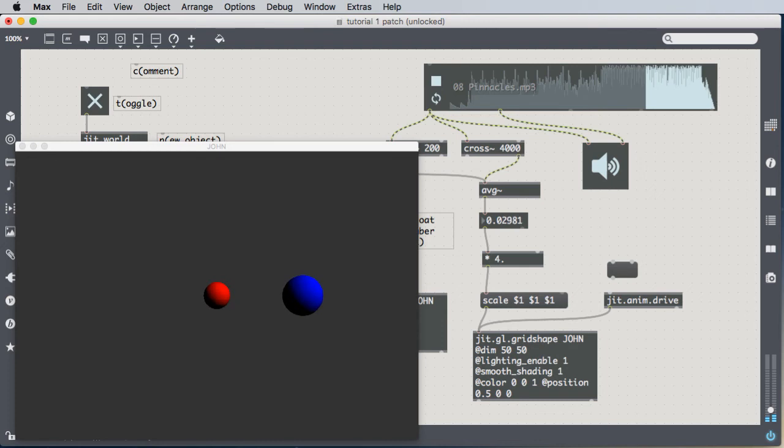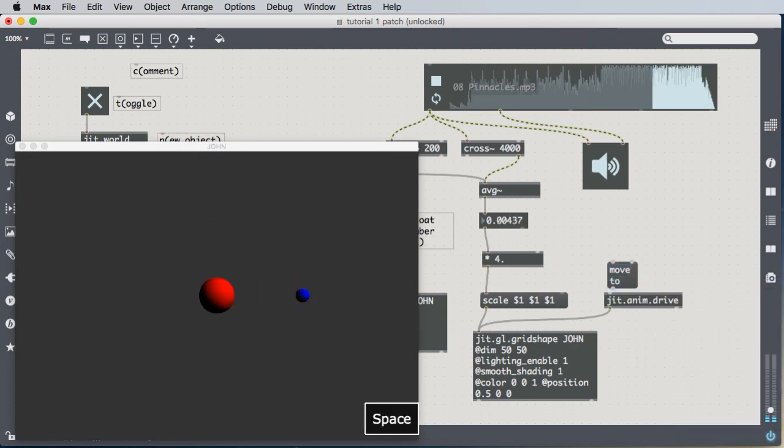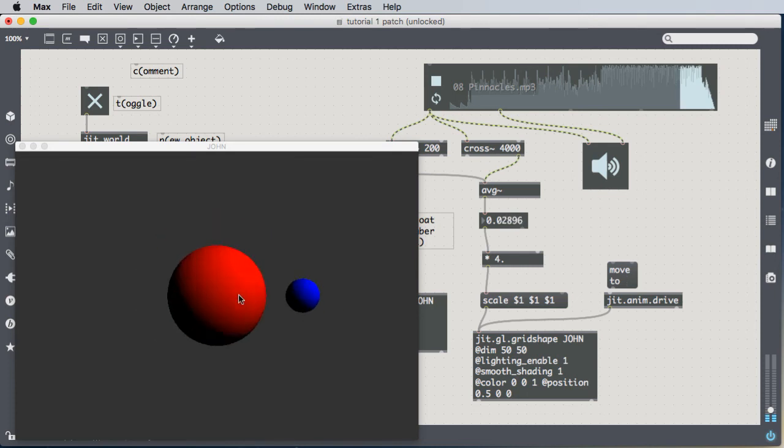I'll just show you one message for today, which is move to. And move to takes 4 arguments. It takes an X, a Y, and a Z position, and a time in seconds. So if we want to move the blue circle from this position over to this position, right now it's at 0.5 in the X, 0 in the Y, 0 in the Z, so 0.5, a half a meter to the right of center. So if we want to move it a half a meter to the left of center, that would be negative 0.5, 0, 0, and let's say we want it to move over 5 seconds.